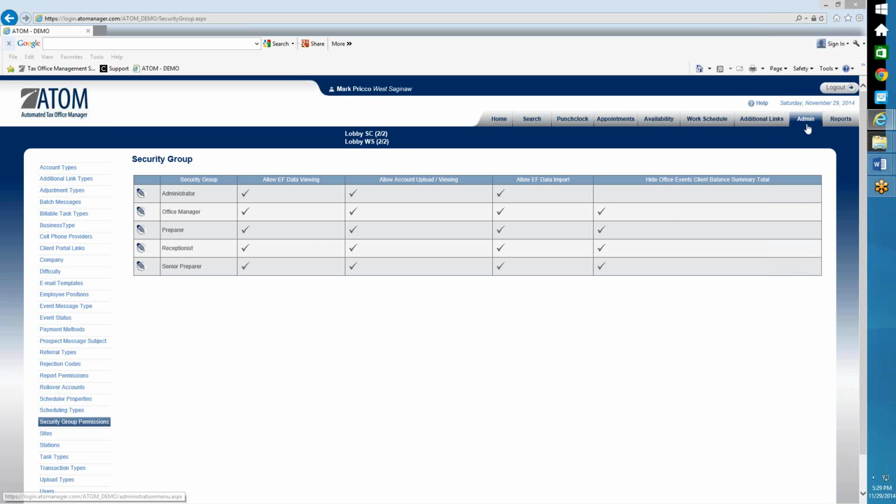To begin, go to Admin, Security Group Permission, and your security group permission table will display. As you see in the first column, Security Group, there are 5 different security groups: Administrator, Office Manager, Preparer, Receptionist, and Senior Preparer. So every user is going to be assigned one of these. Whoever sets that up for that user, that's what they're designated as.